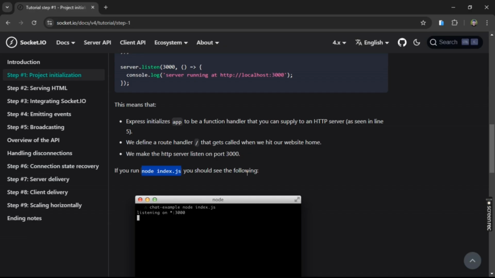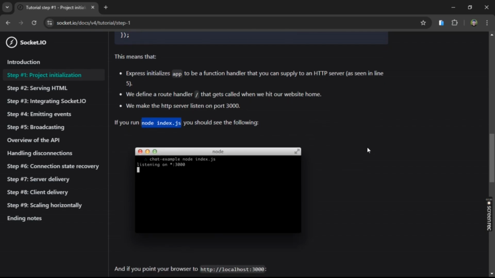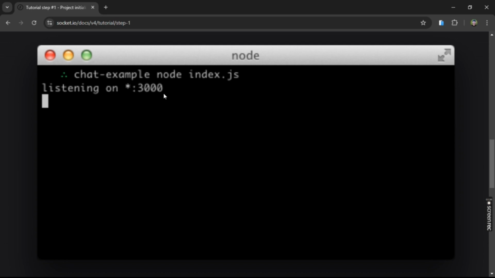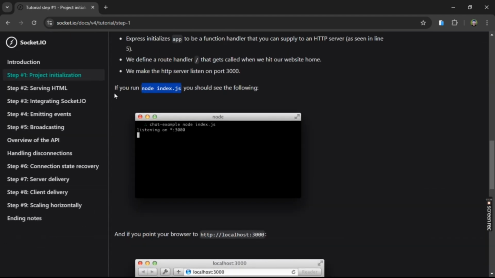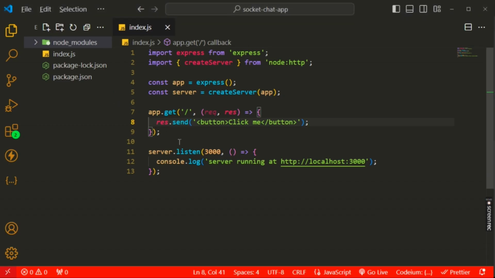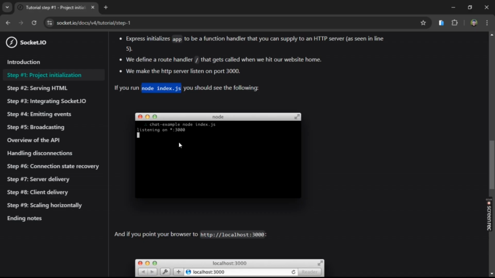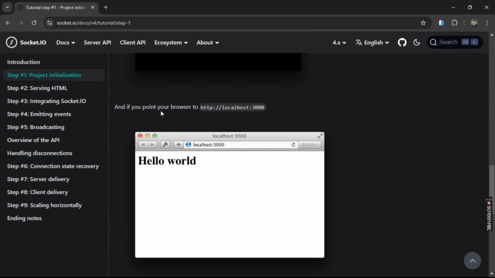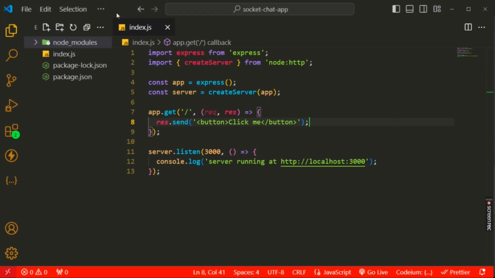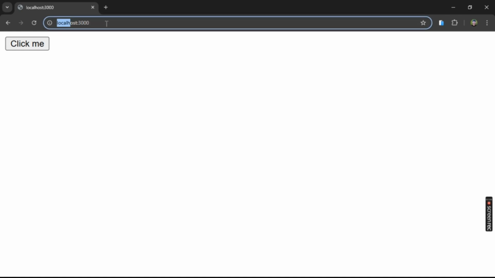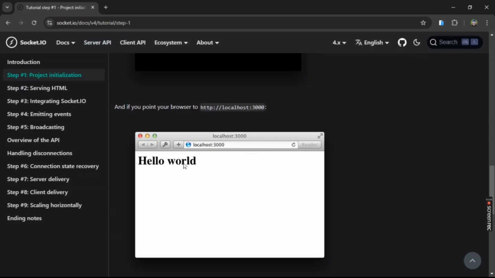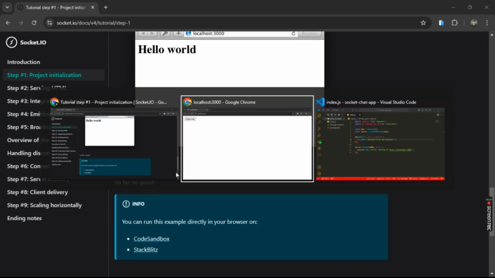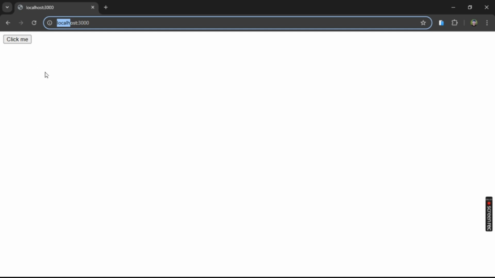So this is the main functionality, and we have successfully initialized our project. You can see this type of output will appear on your terminal. But if you don't get this type of terminal message, then check the steps again and retry, and it will be resolved. If you point your browser to localhost 3000, as we have done here, it will just display hello world, but we have changed the text to a button, and now our browser is displaying the click me button as we have coded.